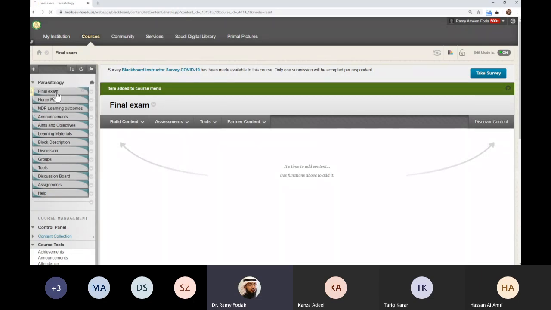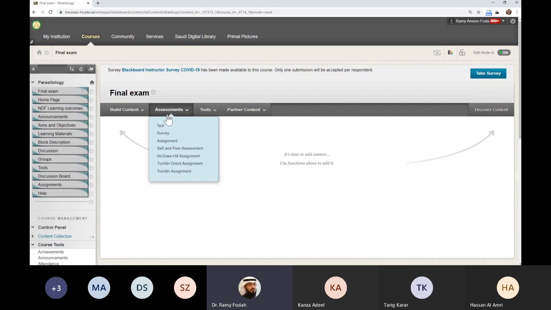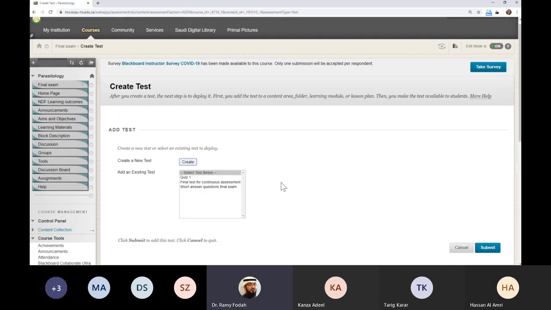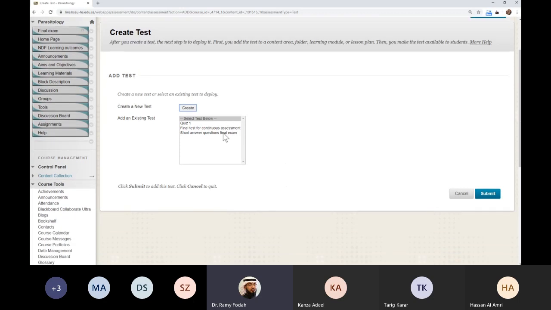If I click on the final exam and I choose the test, you have to choose the icon that you want the test to be presented at, or to be deployed for the student at. Like if I want the final exam to be present here in this icon for the final exam, I have to go here, then go to the assessment test, and now I'm going to go to the exam that I've created, the short answer question final examination.